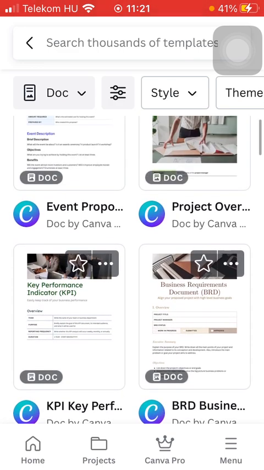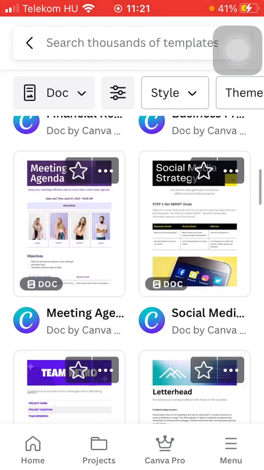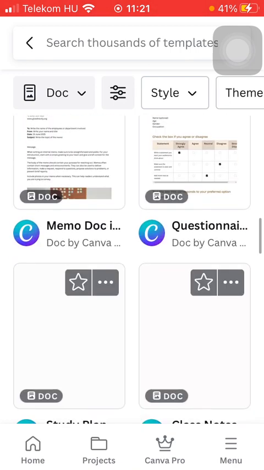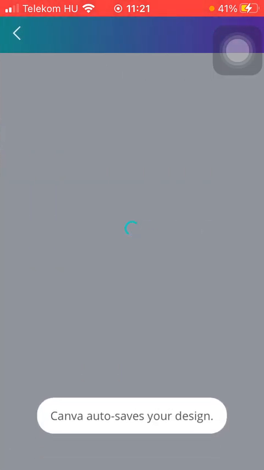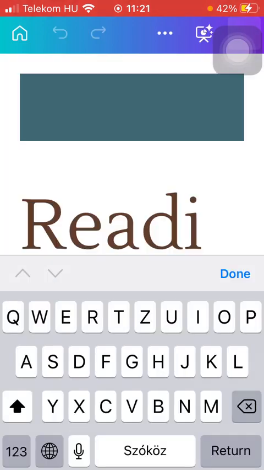Here you have all of them, so make sure that you check them out, and if there is any that you would like to use, just simply tap on it and then you will be able to use the template to create your document. You are going to see the format, and then you can replace the relevant information.